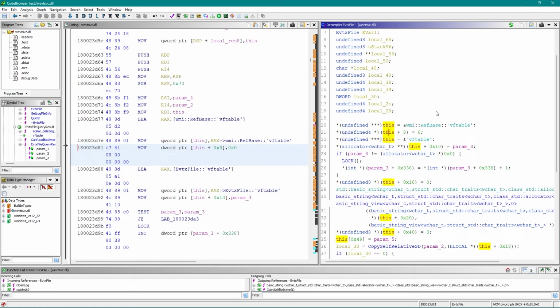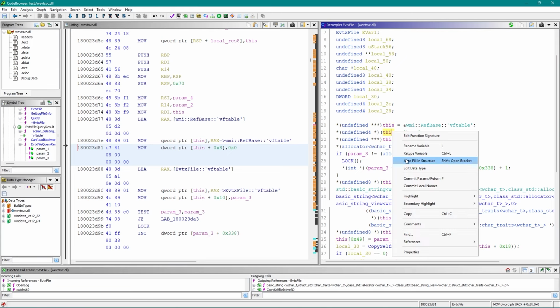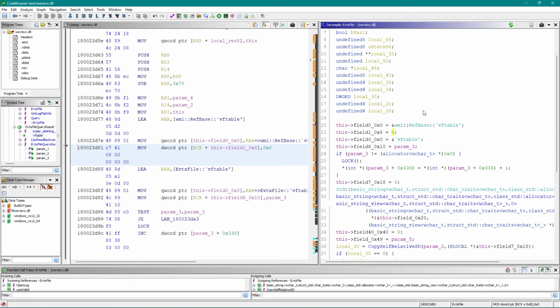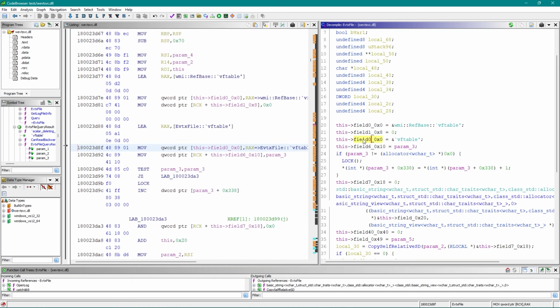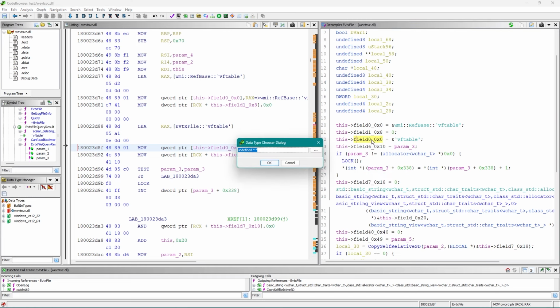All right, now I want to actually create a structure from this object. So I'm going to right click it and do auto-fill in structure. All right, we have some items now. Now, field 0 at offset 0 we know is a pointer to the VF table. So I'm going to do Control-L to retype this field. This is going to be a function pointer. No, not a function pointer. It's going to be a VF table pointer.